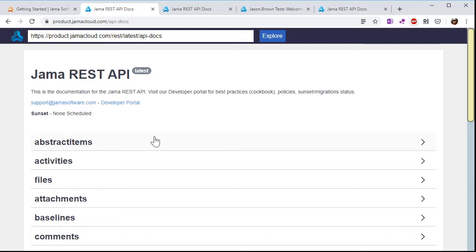Swagger is very much industry standard. There are other alternatives out there, but it's one that Jama selected for creating documentation on the fly and actually reading information directly from the service to ensure that it's always up to date.